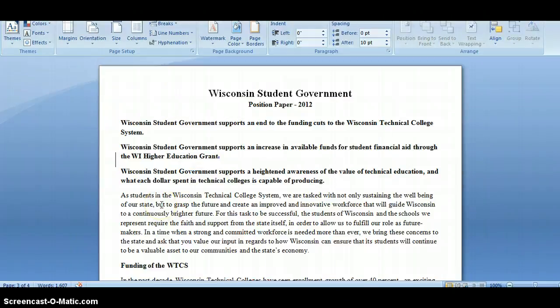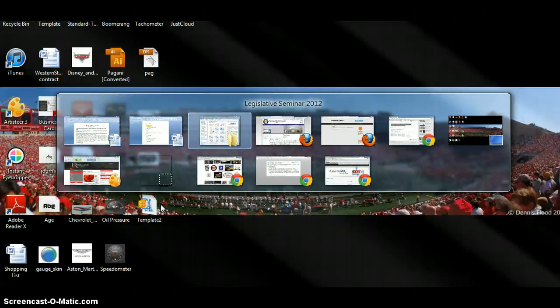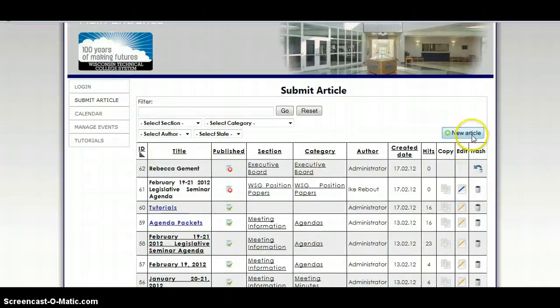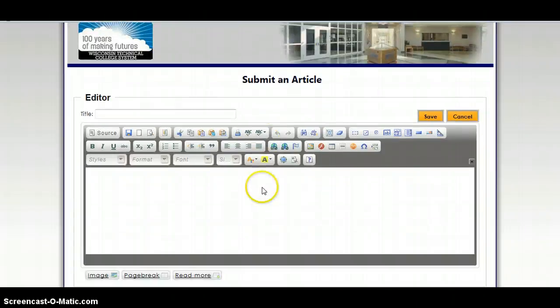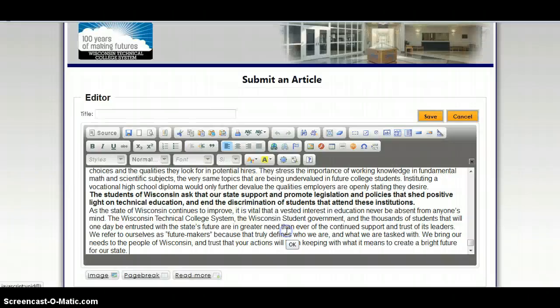Then what we need to do is hit Control A, that gets everything, and then Control C, and then we're going to go back over to the website here, and go to new article. Remember to hit the little paste from Word button, and then hit Control V. Okay, and everything's in there. I'm going to make this bigger. Remember, you can do that with maximize.